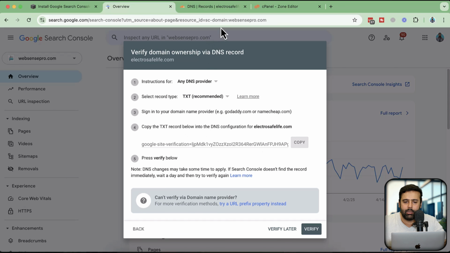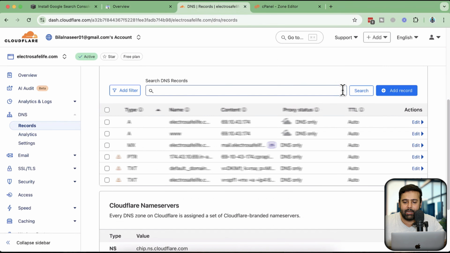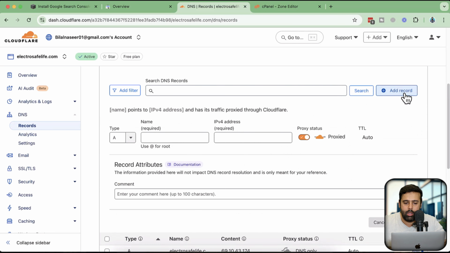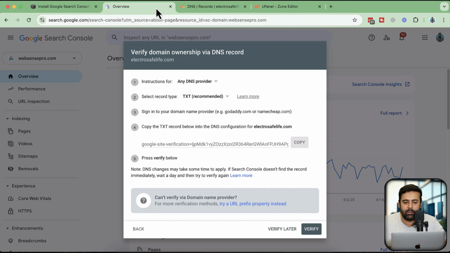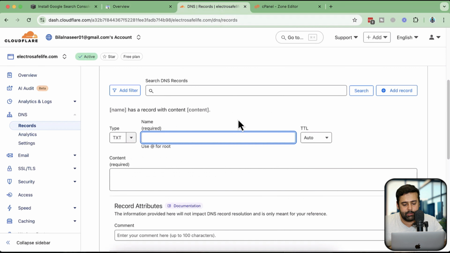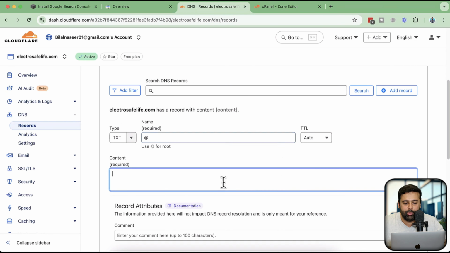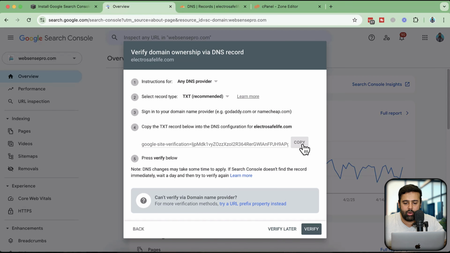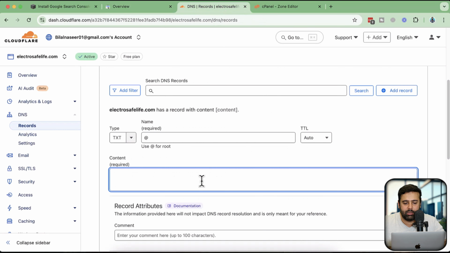And how are we going to add that? So in Cloudflare, we're going to simply click on Add Record. And then from type, we will search for TXT. And here we will add the at sign, right? So here it says @, and we will add the content which is provided here. I'm just going to click on copy and then paste it here.